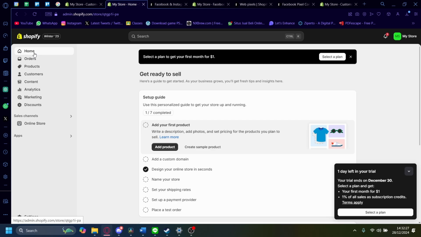Hi, today I'm going to show you how you can remove pixels on your Shopify store. On Shopify, pixels are under a category in the settings called customer events. Now I'll show you what I mean by this.